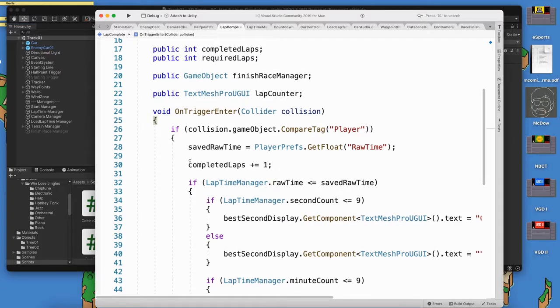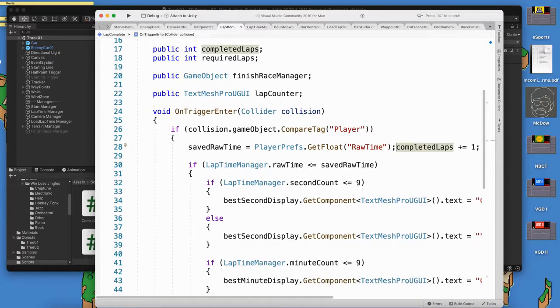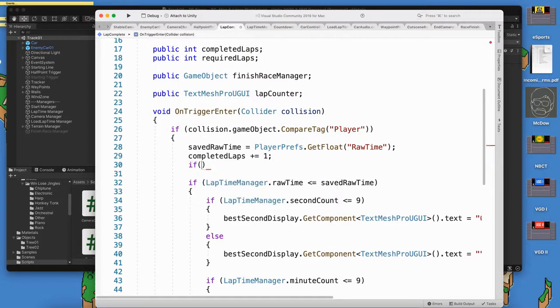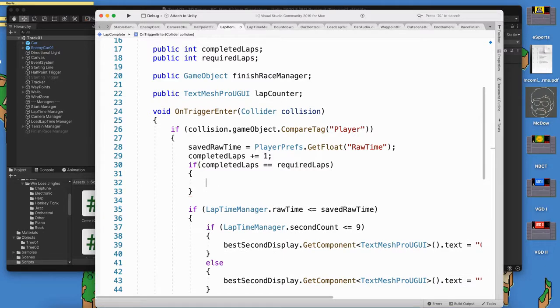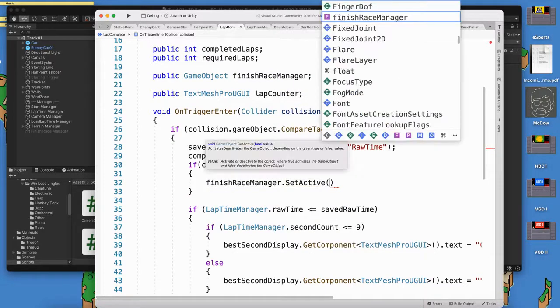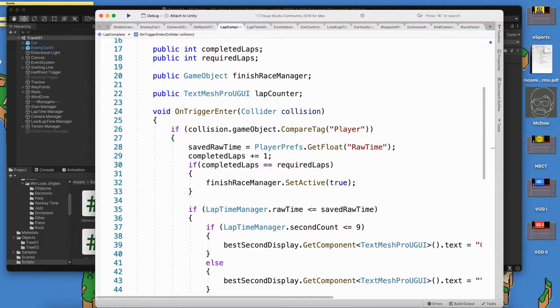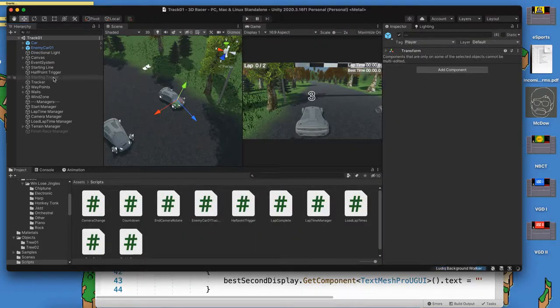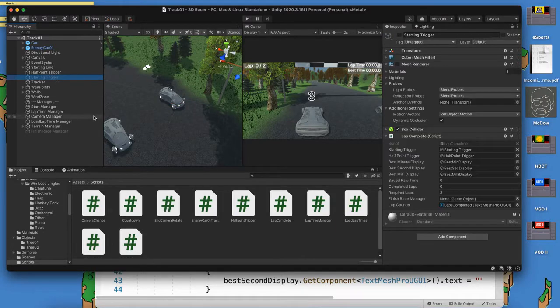So if we add 1, okay, if we hit the player, complete laps is +1. Let's check here. If the completed laps equals the required laps, which we need to set in the inspector, open up some curly brackets, then we will turn on our finish race manager dot set active to being true. All right. That should work. Saved. Now I need to assign those variables onto my starting trigger.